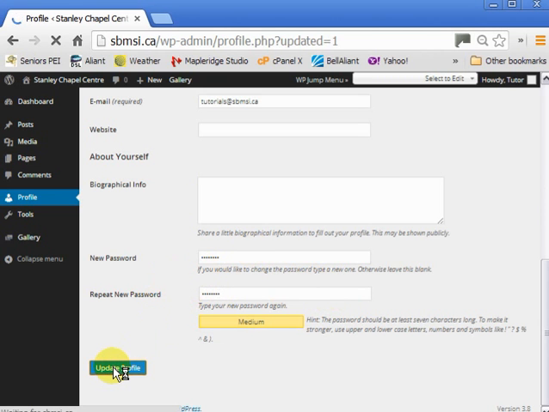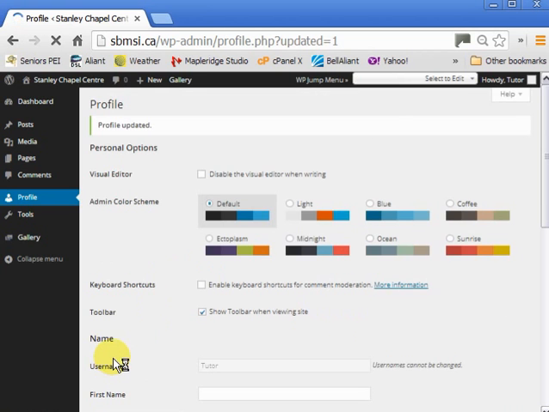You might want to look around this profile screen a bit to familiarize yourself with the options that are there. At this time I will only mention a couple of things of which you should be aware. First, right at the top of the page there is a checkbox to disable the visual editor when writing. Do not check that box because you will be using the visual editor to write your posts.